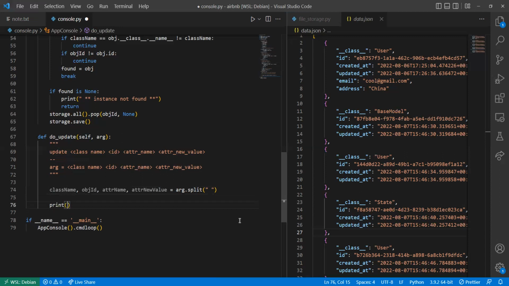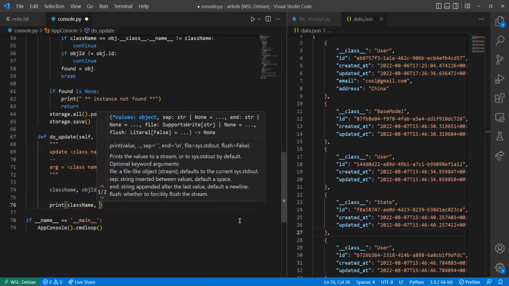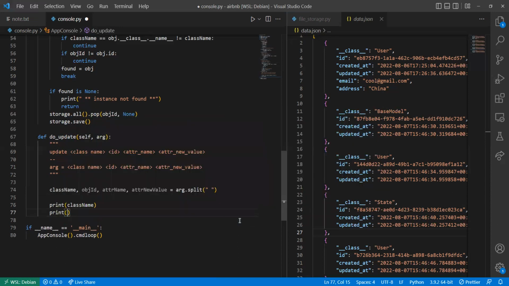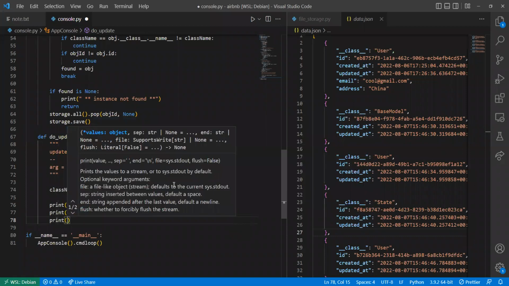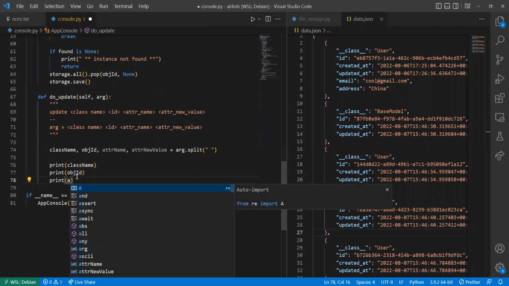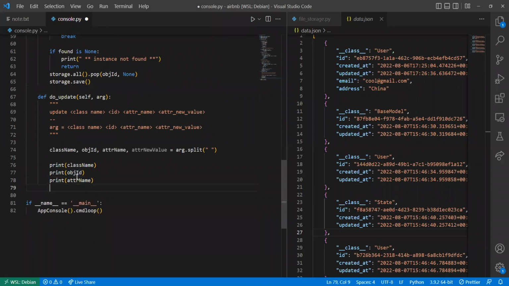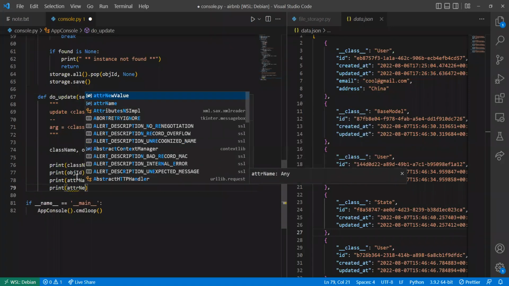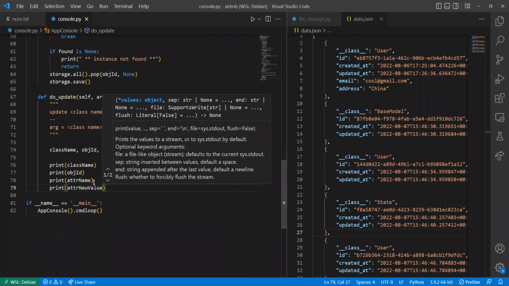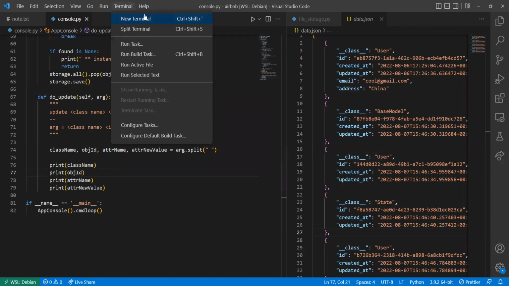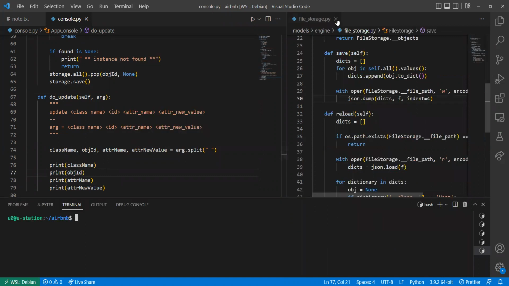just to print those values. So this is the class name. Then we print the object ID. Then we print the attribute name. Then also we can print the attribute new value. Now I'm going to open the terminal and close those other files.